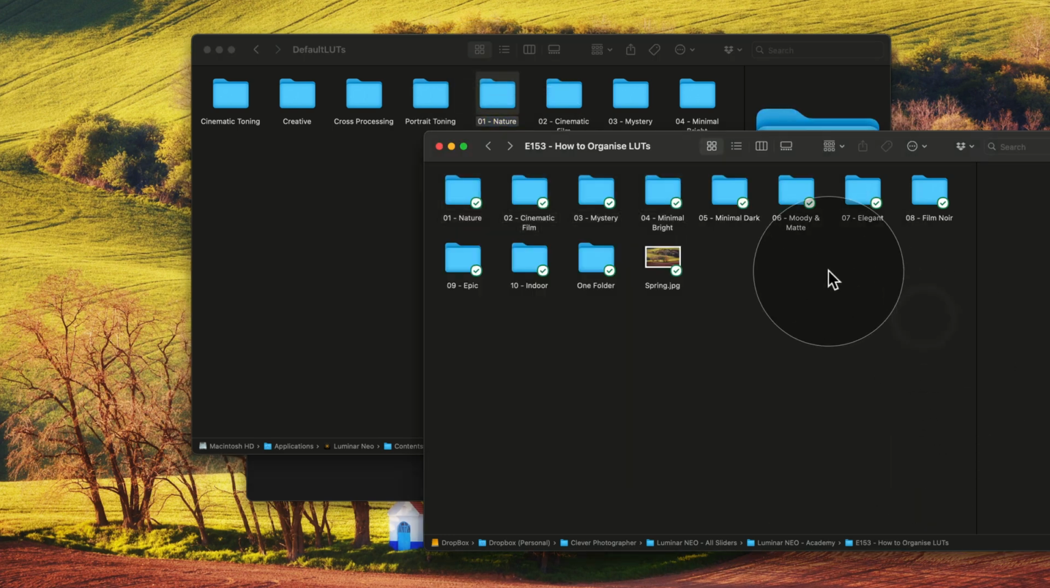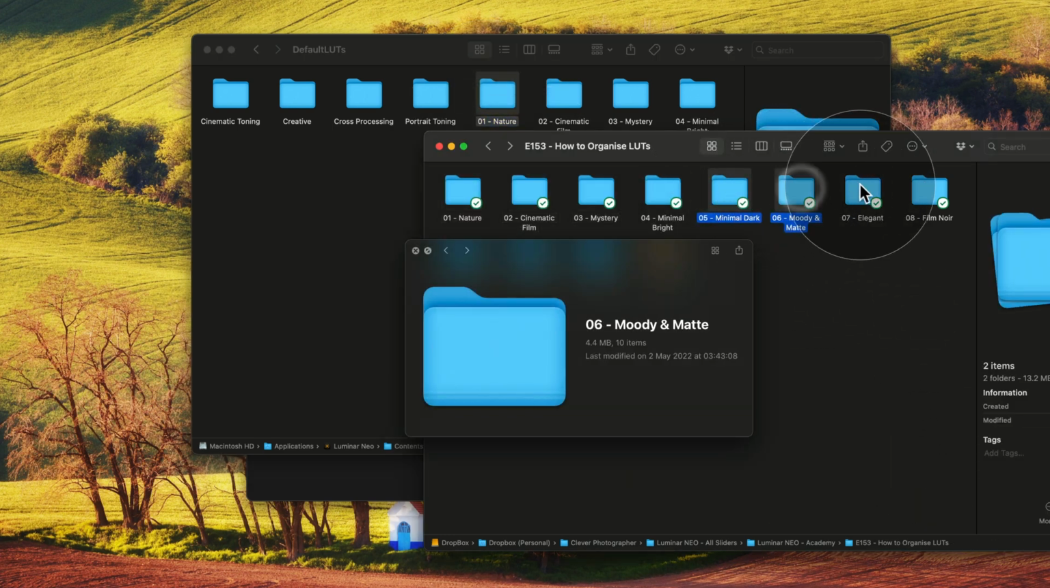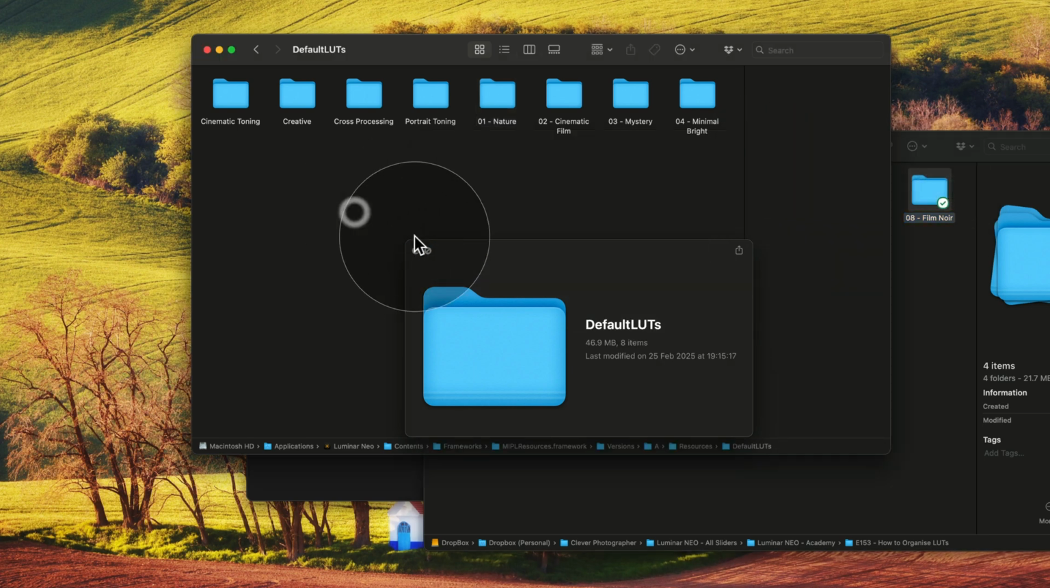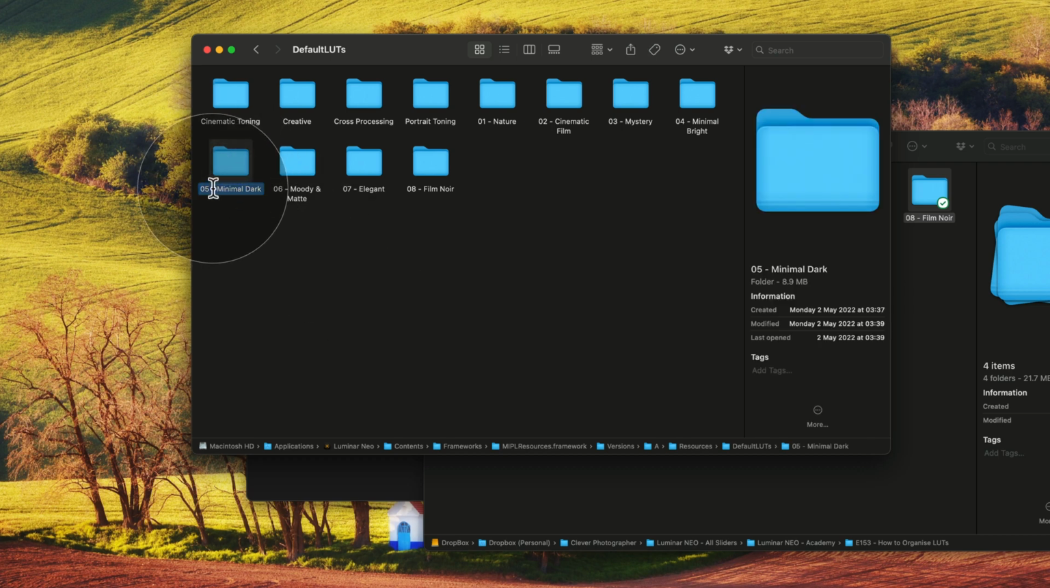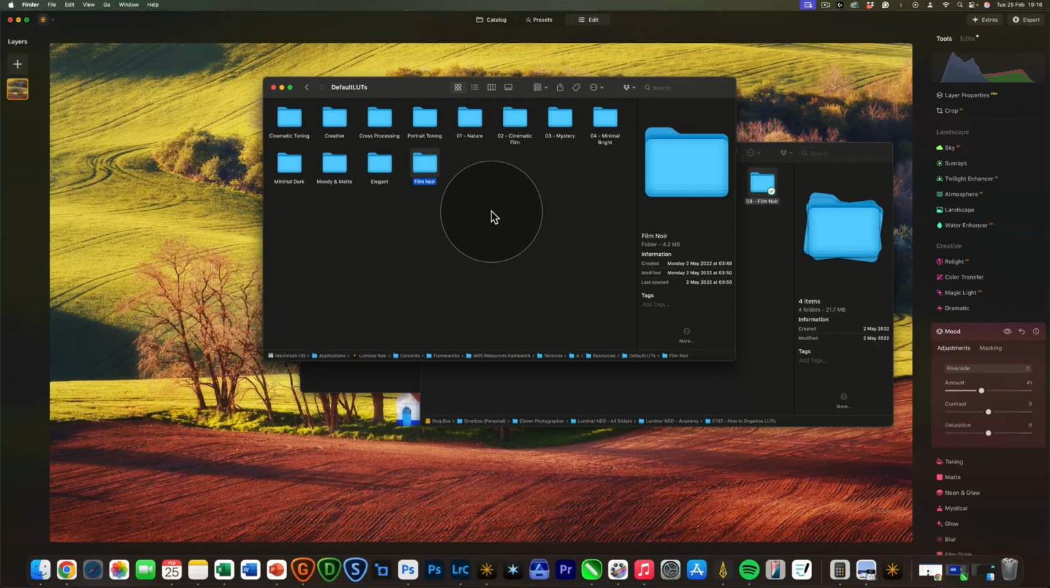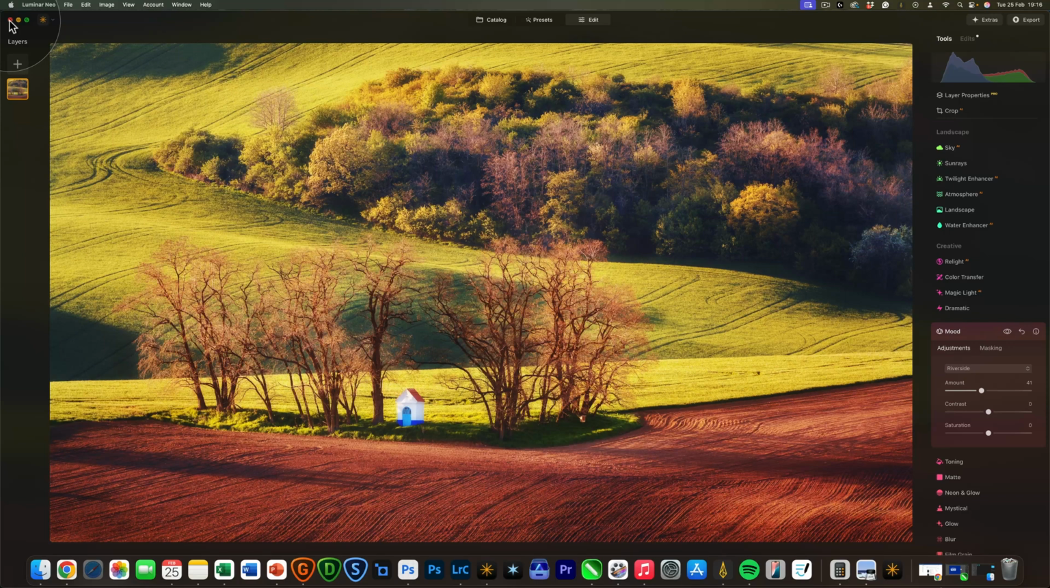So let's go back and select 5, 6, 7, and 8. Again, Command or Control C, back to the folder, Command or Control V. And what we're going to do very quickly, we're just going to remove the numbers. So I just use Enter to select and rename, and then I just delete the number. So very quickly, remove this. Once happy, what we need to do is to close Luminar NEO and reopen it.